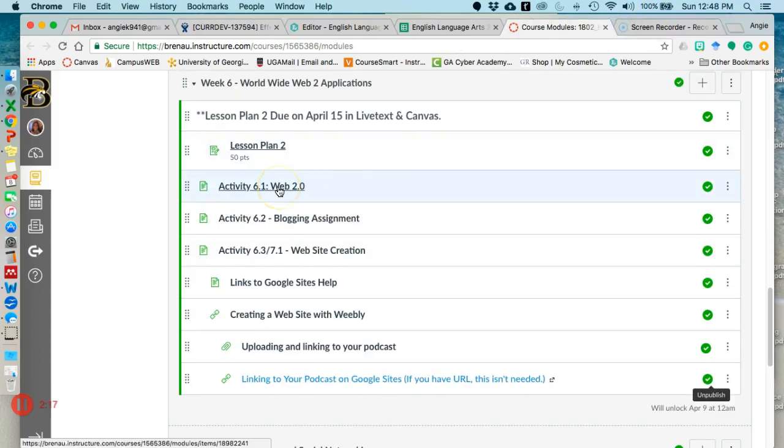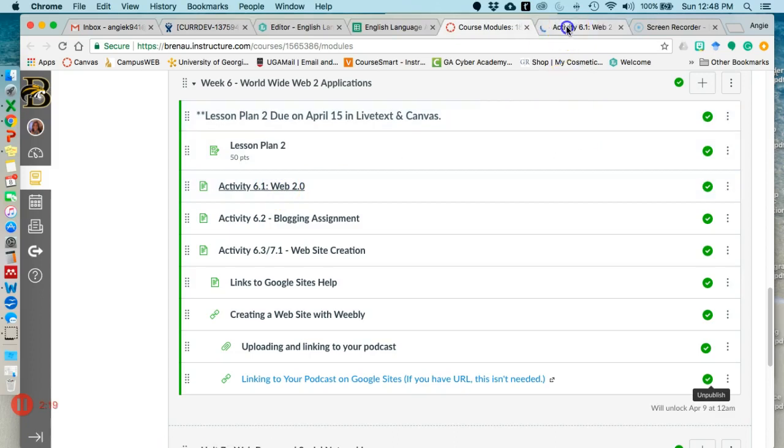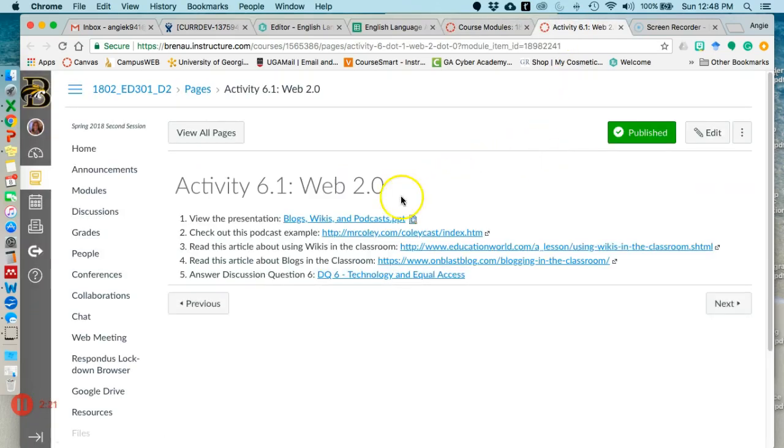Okay, so we have 3 activities this week. First one. All right, Web 2.0. So you're going to look at this short little presentation. You click here. It's just a PowerPoint. I think it's 4 slides about blogs, wikis, and podcasts. Check out this podcast example page, mrcoley.com. Also, I want you to read this article about using wikis in the classroom and this article about blogs in the classroom. And these things lead you up to doing our technology and equal access discussion question.